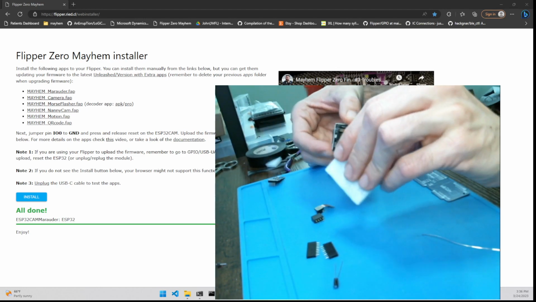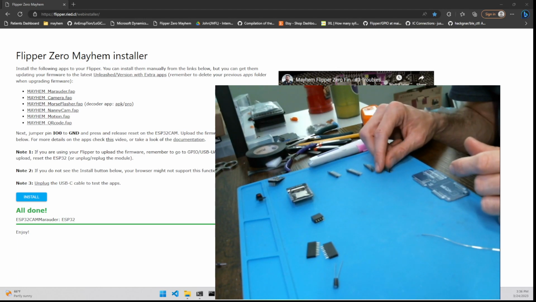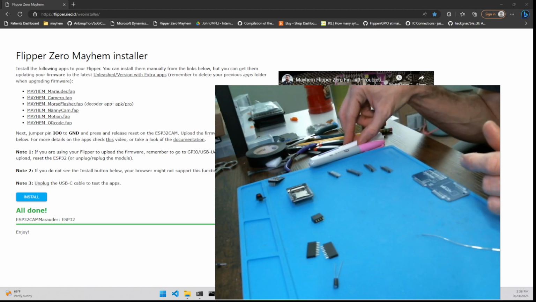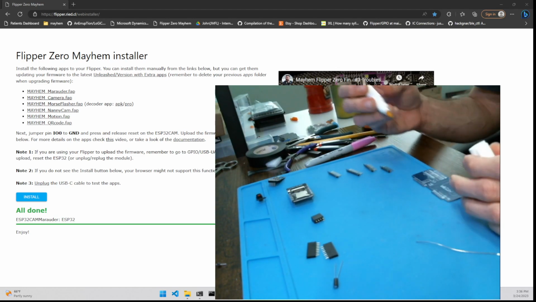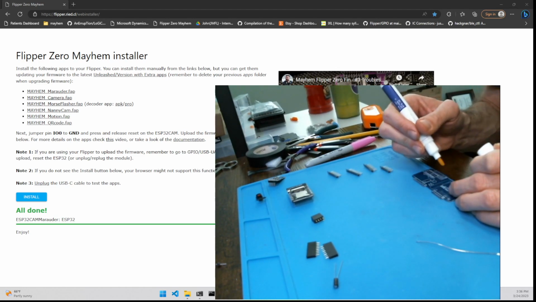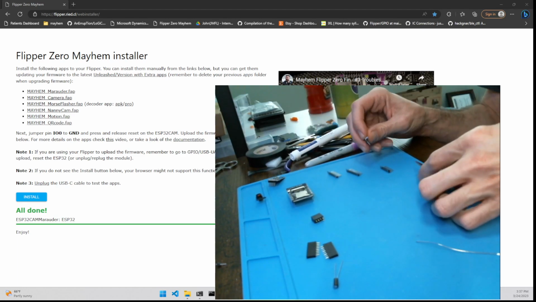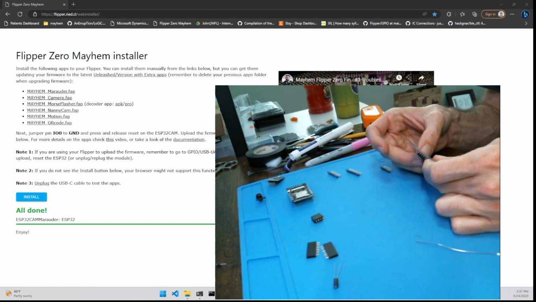F24 and our header pins. So let's go with the build. Some rosin flux, makes your life easier. Pop it on the holes.